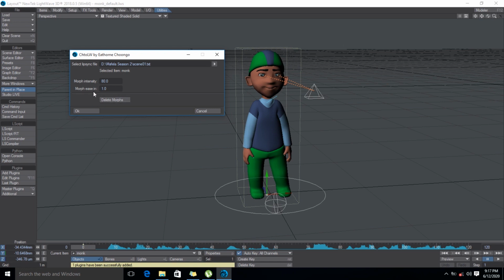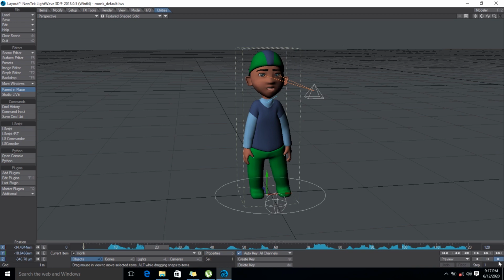Then for the morph ease in, if you put your morph ease in at 0, it simply means all your keyframes, like for the mouth lip sync, will be on linear. So it will be a kind of jagged talking. Say, okay, let me just put it here at 0, and then I say okay. So you will notice the talking is a bit linear. It changes from one morph to the next immediately.